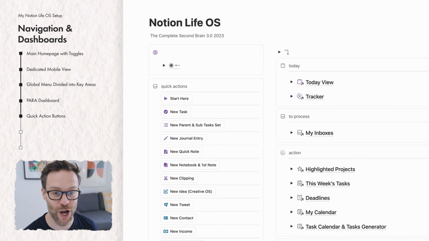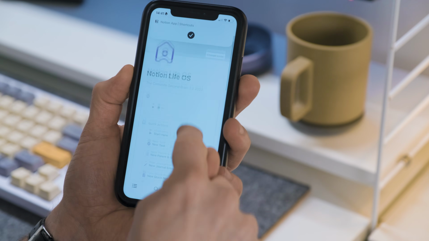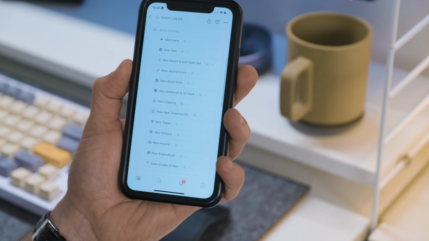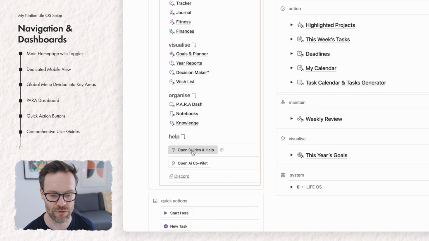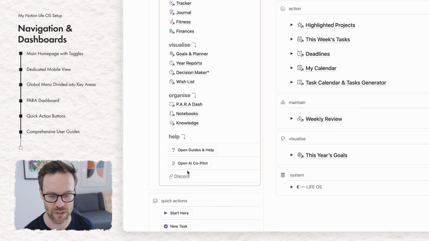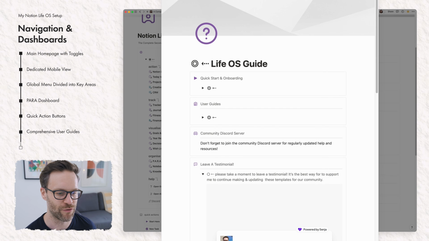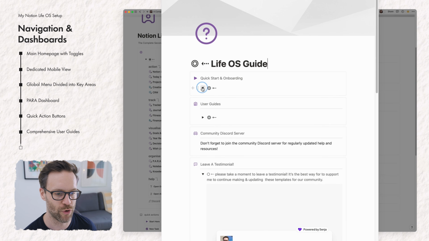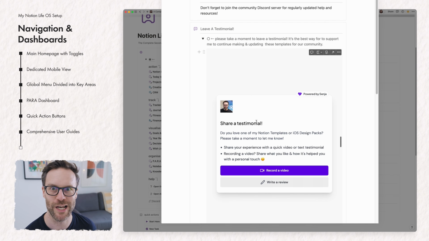Finally, in my main home screen, you'll see I have a quick actions view using Notion's new buttons. And this, the guide, is actually listed in the main menu throughout, along with things like the Discord server. So if you ever want help within my template, you just click on the button and you'll find quick start and onboarding, user guides for every section of the template, and even somewhere you can leave me a testimonial.